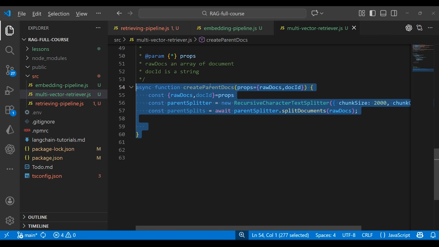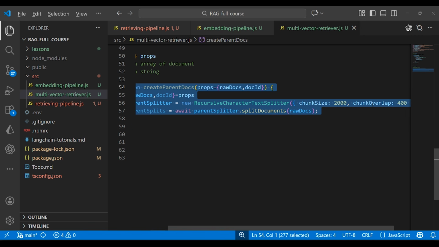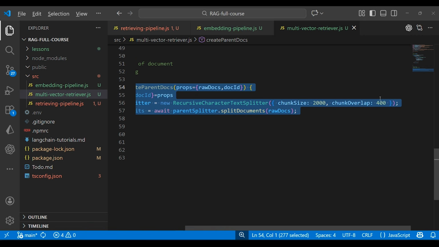Now we're going to pass another function, createParentDocs. It takes the raw docs and the doc ID. Now in here we create the parent chunks. You can see the chunk size is 2000 and the chunk overlap is 400.